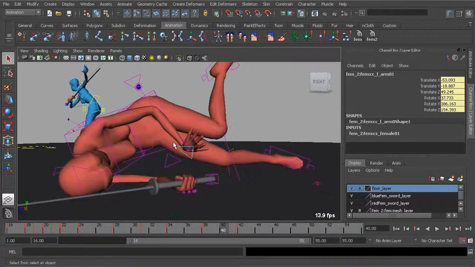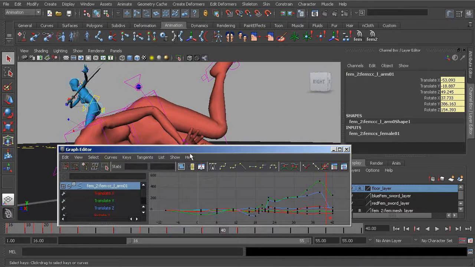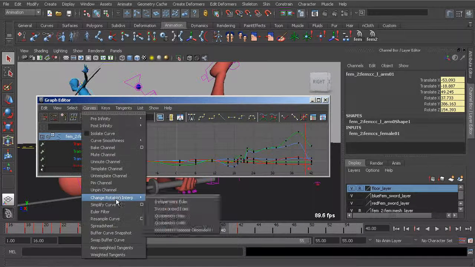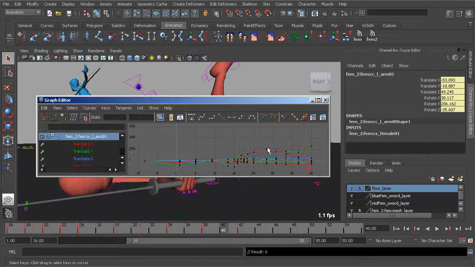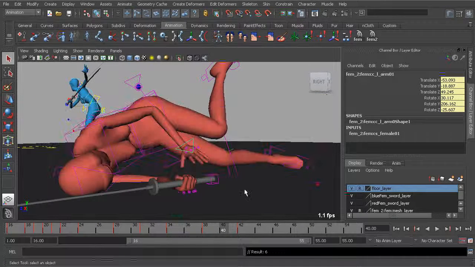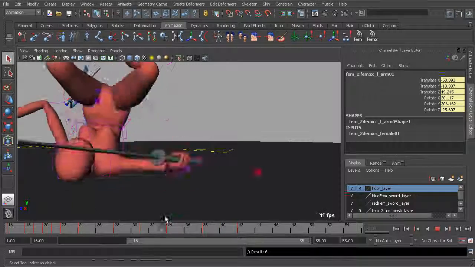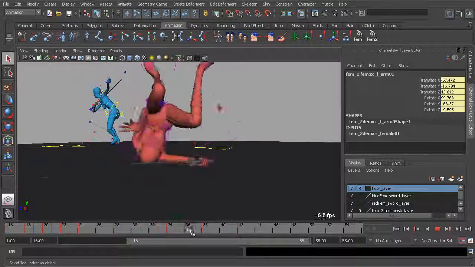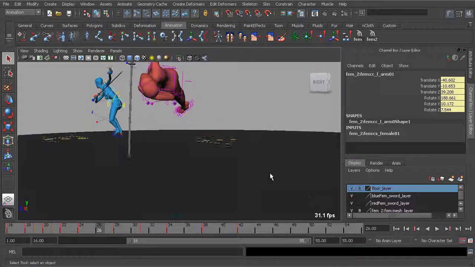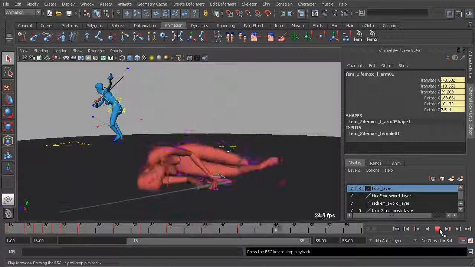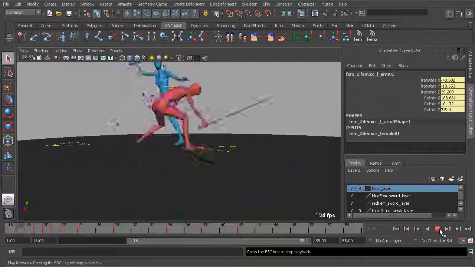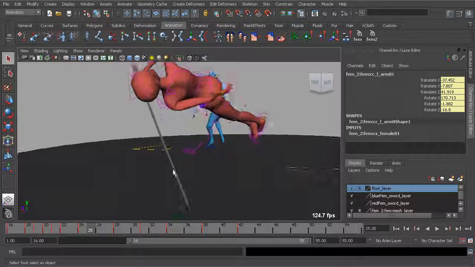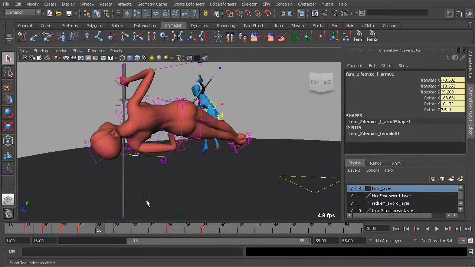So let's say we fix that via the graph editor. Again, it's just a matter of going to our Euler filter to have Maya clean up those rotations. And now what we get is much better. It's a lot easier for us to work with this. Great. All right, so we don't have much work to do to clean this arm up, so let's get right to it.